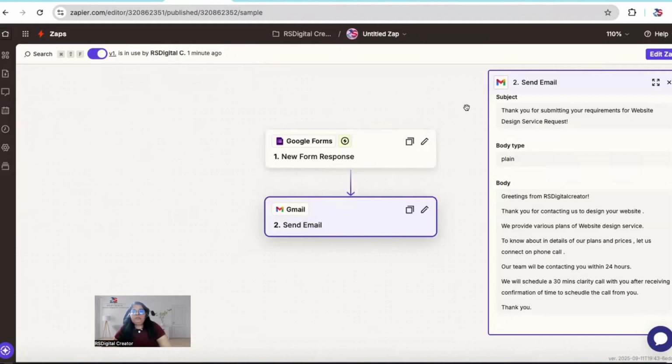Okay, this is how the Zap will be created, and how we create an automation. This is simple, no need for a website or anything, and no need to purchase any plans. On the free plan only you can create your own automations, and any number of automations you can do with your Google account only.